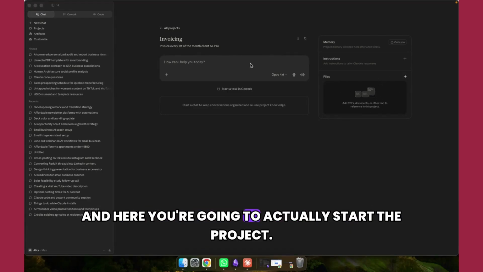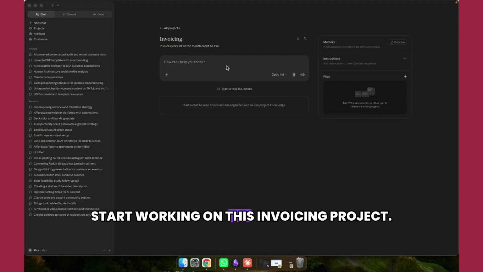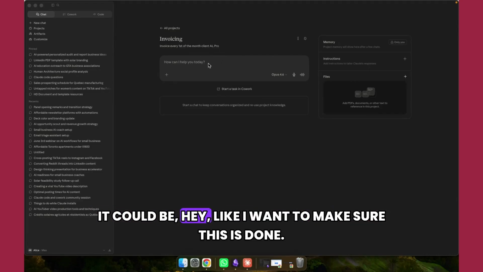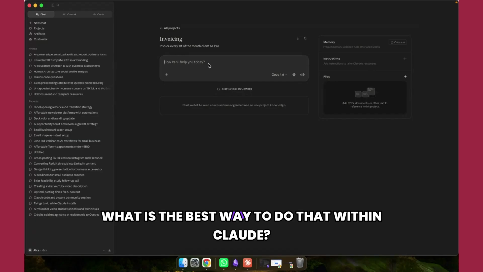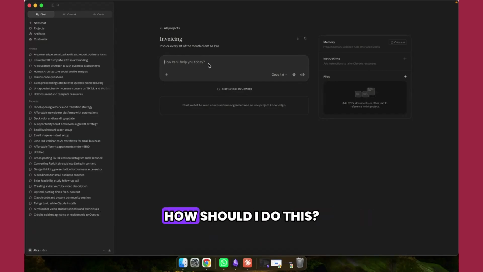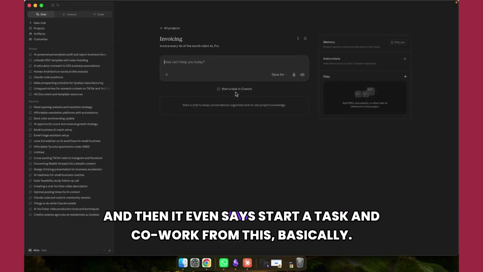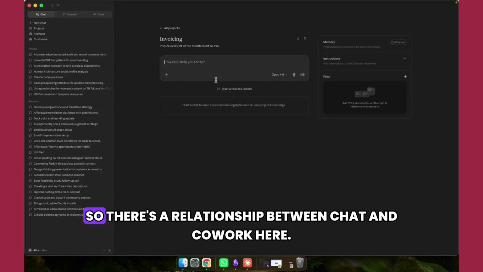And here you're going to actually start the project, start working on this invoicing project. It could be, hey, I want to make sure this is done. What is the best way to do that within Claude? How should I do this? And then it even says start a task in Cowork from this, basically. So there's a relationship between chat and Cowork here.